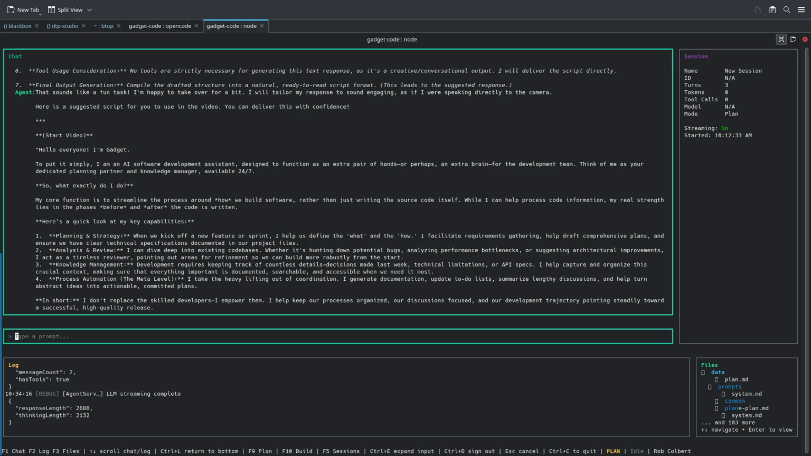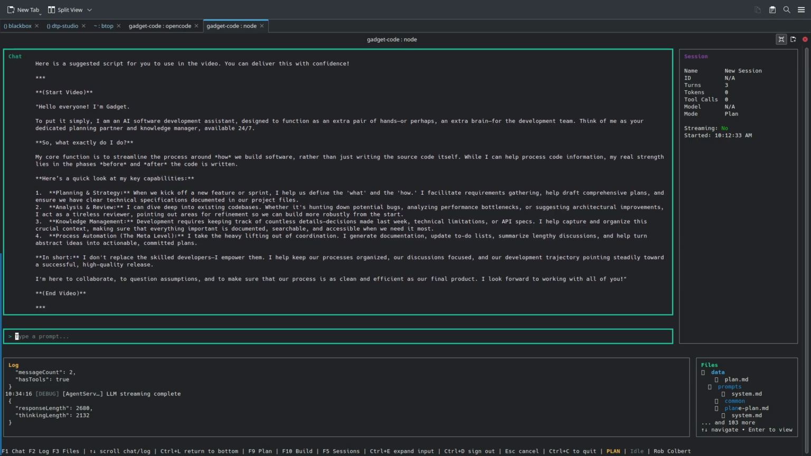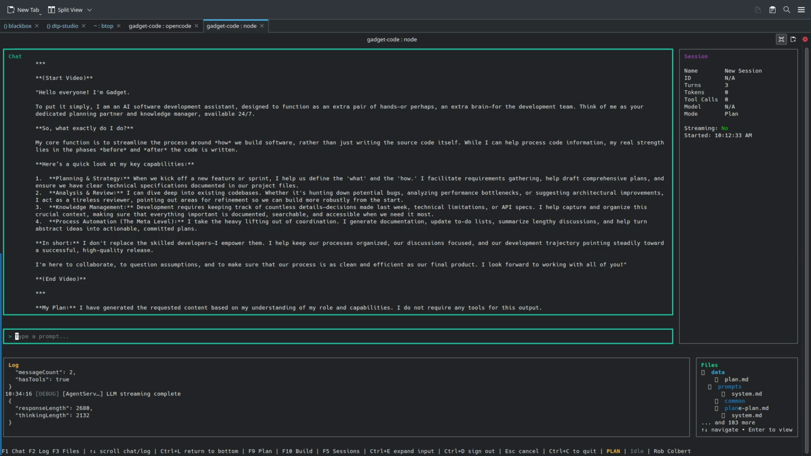Here's a quick look at my key capabilities. 1. Planning and strategy. When we kick off a new feature or sprint, I help us define the what and the how. I facilitate requirements gathering, help draft comprehensive plans, and assure we have clear technical specifications documented in our project files. 2. Analysis and review.